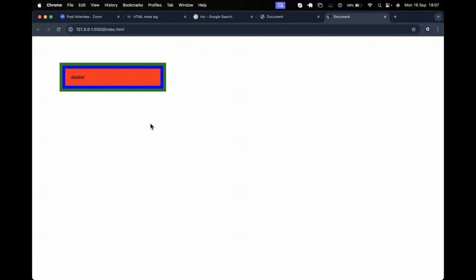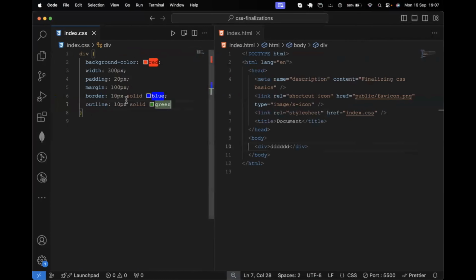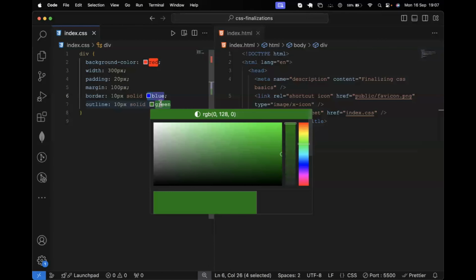So now, let us move on with our shorthands. I hope everyone understands these shorthands, right? This is the border width, and this is the outline width, and this is the border style, this is the outline style, and this is the border color, and this is the outline color, right? I hope everyone understands this very well. All right, so now let us move on with the positions.